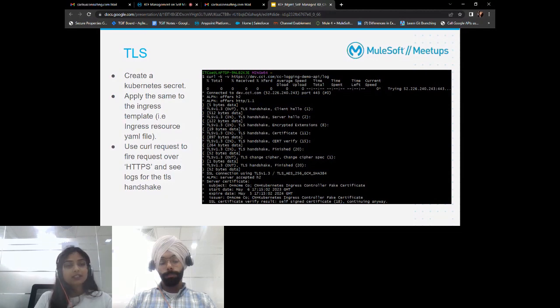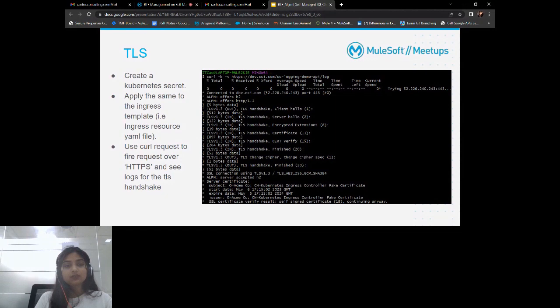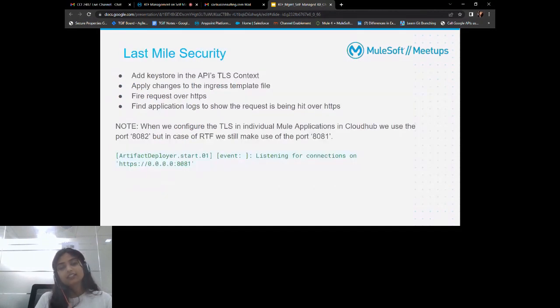And for the last mile security, you have to add the key store in the API. Again, you have to apply those changes to the ingress template file. And after applying the changes in the template file, you have to fire that request over HTTPS, and then you can view the application logs over the request where it is hit, which is HTTPS.